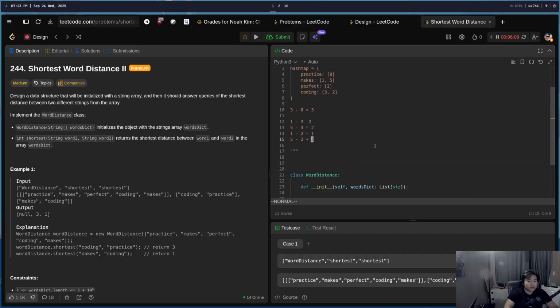Well, one way I can think of this is, okay, where are you, right? So let's say makes is technically at the beginning and end. So which one is closer? Well, makes and coding is closer, so I don't have to return 1.